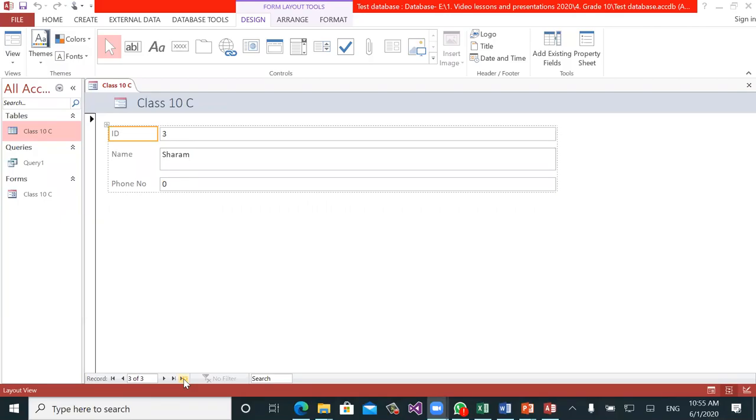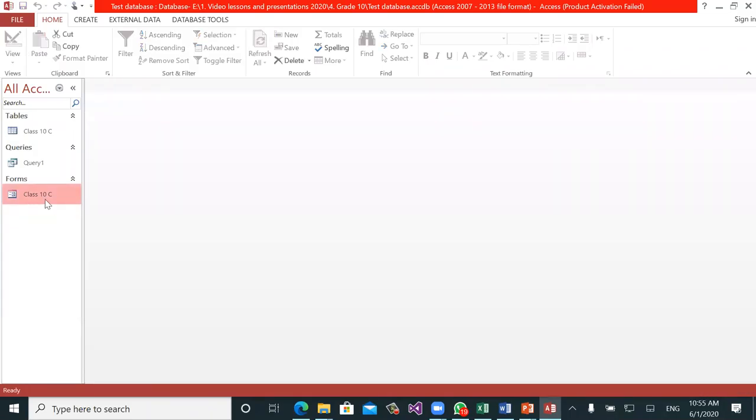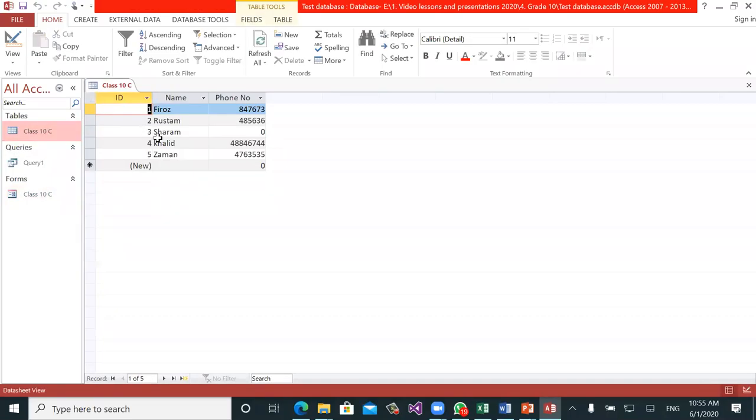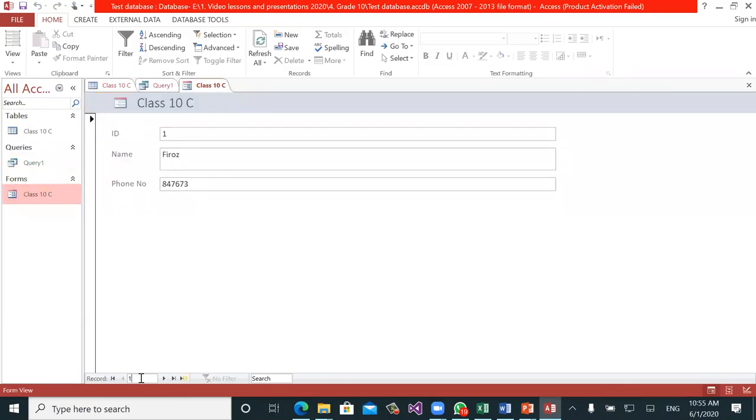And here you can click on this icon, new. For example, the new name is Khaled. I press Control S, save, Control W, open this file. Click on new once again. Let's check it. Yeah, Khaled, phone number. Click on new. For example, Zaman, okay, this number. You can see I write the data in the form, but also we have Khaled and Zaman in our table, and the query that we have created, and the table that we have created. Everything we have. We have how many entries? 5 entries. First, second, third, fourth, and fifth.